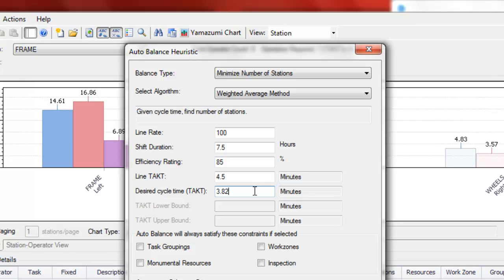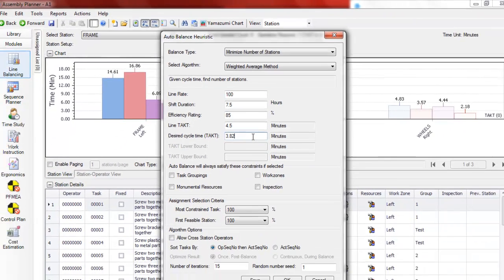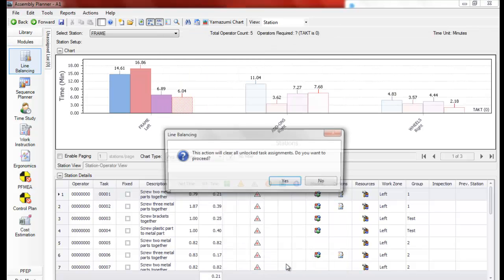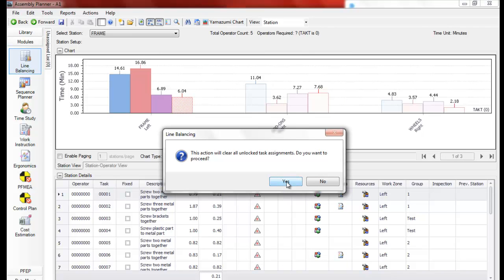At this point, the balance is going to run with the precedence constraint. Precedence is a very important constraint, and the automatic algorithm will never violate it. You'll see the next thing we talk about are the optional constraints, but we recommend first running the balance only considering precedence. So you can click OK. You want to say yes that you can unlock the existing task assignments so that it can move forward with the rebalance.